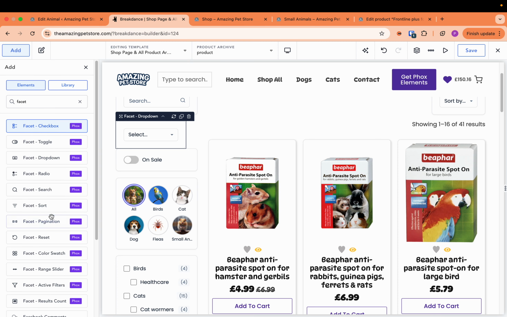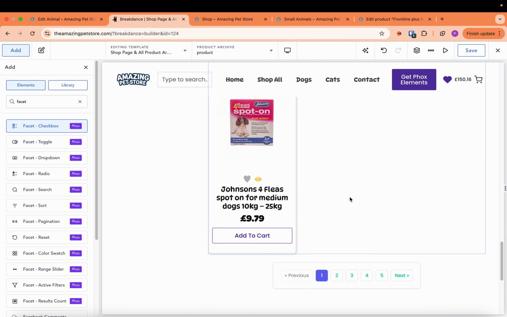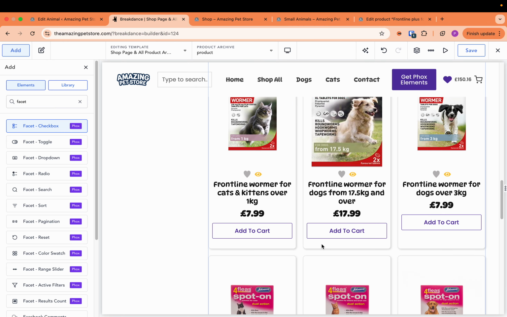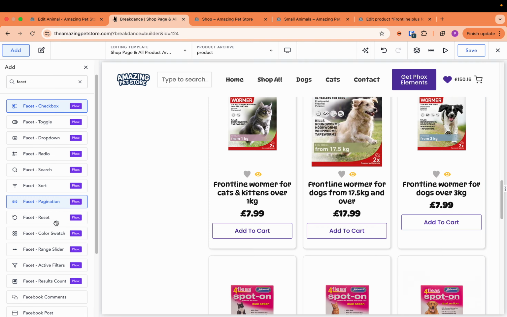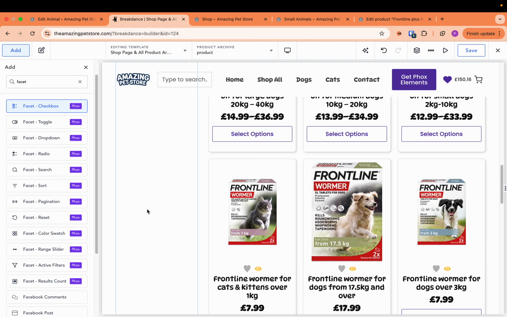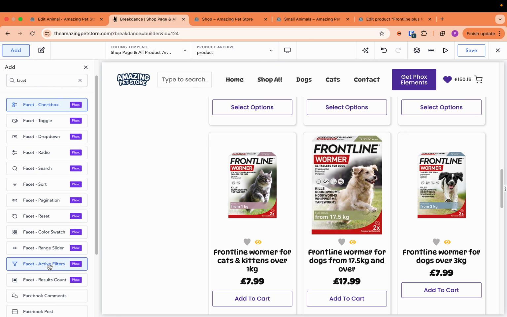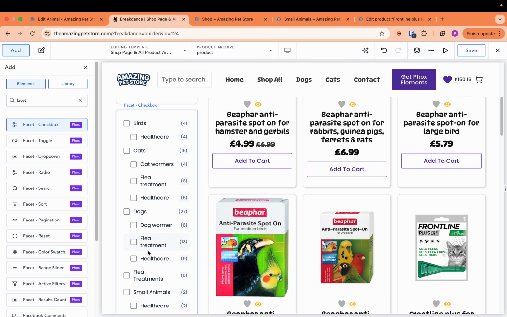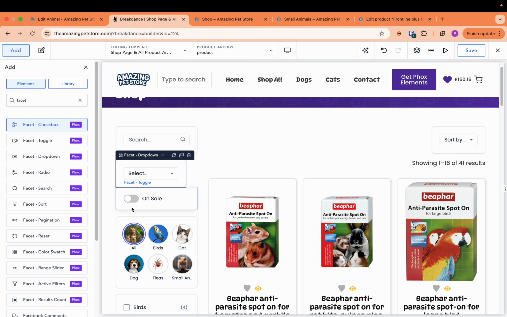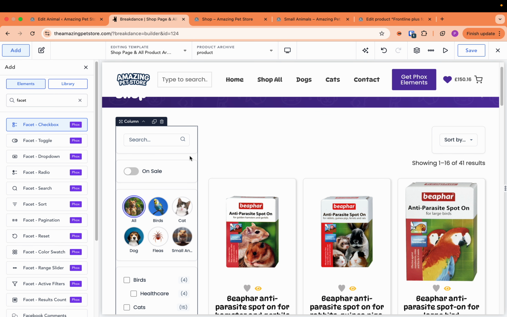We've also got sort and pagination, which we've got on here. These are customizable, and they work just as they are. There's no configuration needed. We've got a reset button, and results count, and a facet to show the active filters. If you are having very complicated facets, you might want to show which filters are active, and that allows people to see them, and they can remove them one by one as well.